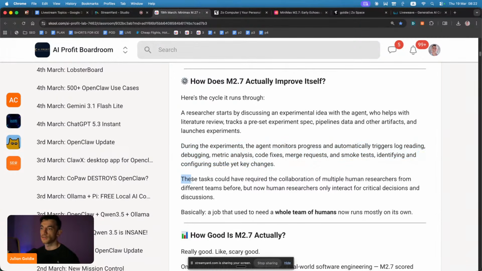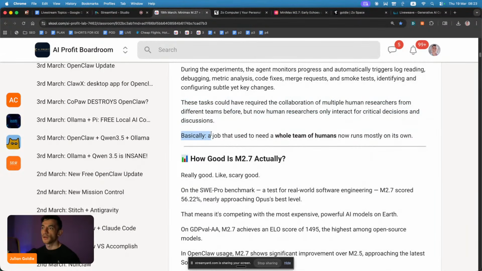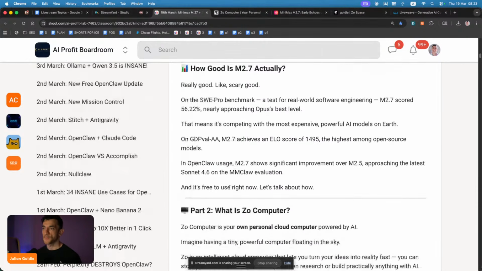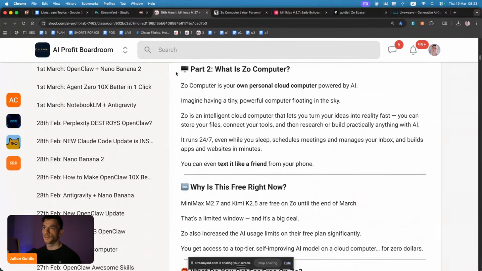Now, these tasks could have required the collaboration of multiple human researchers from different teams before, but now human researchers only interact for critical decisions and discussions. To sum that up in plain English, a job that used to need a whole team of humans now runs mostly on itself. Now, what is Zoe Computer?